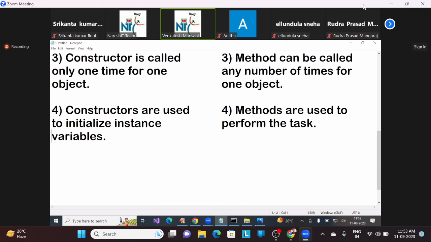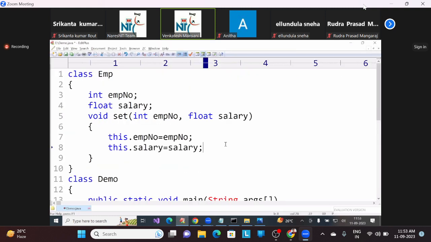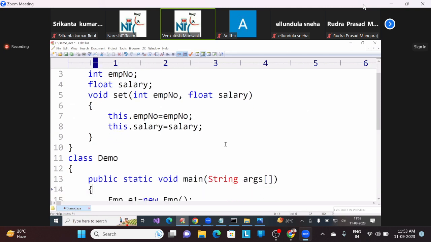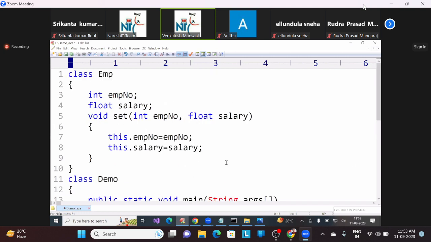Now, I'll ask some more questions. Give me answer. Otherwise, you may forget. See. Now, in this program, I written method. This line is valid or not valid? Valid. Okay.